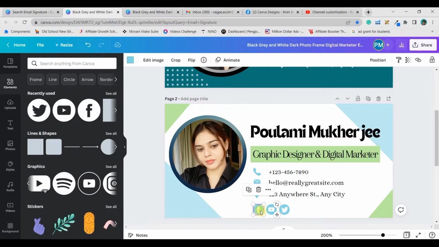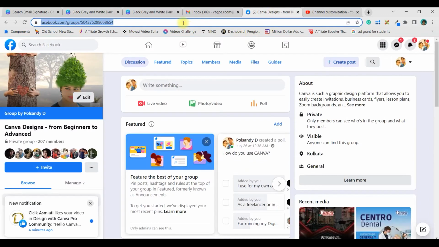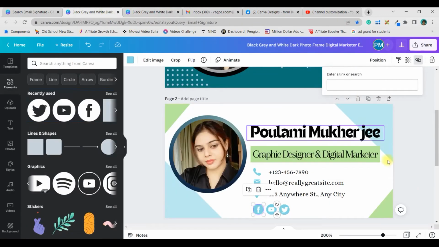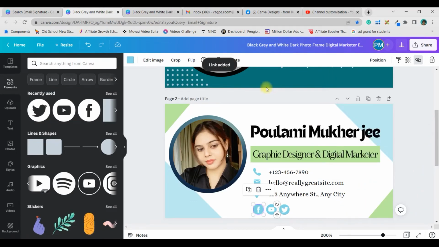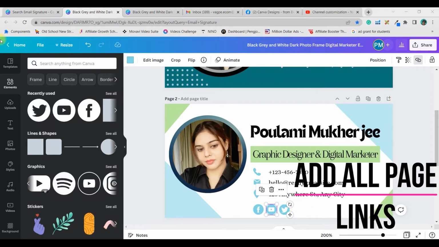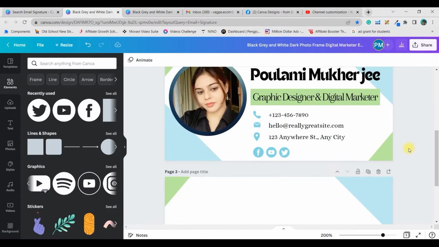Now I will select the icons one by one. I will right click, and I can go to link like this, and I will go to the respective page and copy the URL, come back, just paste and enter. So the link will be added. So all these links I have given, and I'm done with my second template.